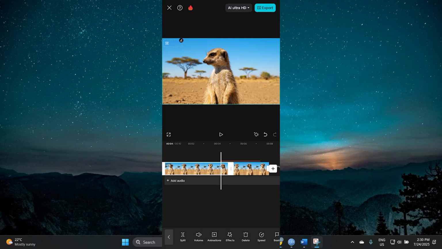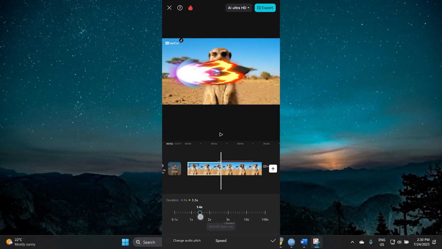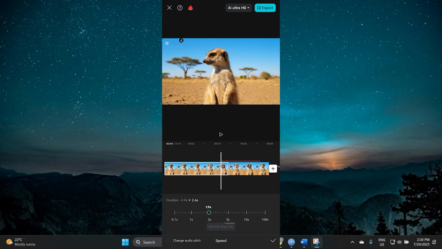You can adjust it, tap the clip you want to speed up or slow down. In the toolbar, tap speed. Drag the slider to set a consistent speed for the entire clip, e.g. 0.5x for half speed, 2x for double speed.